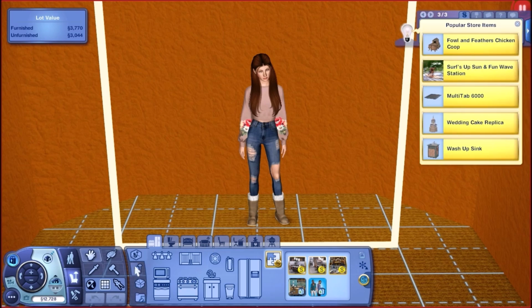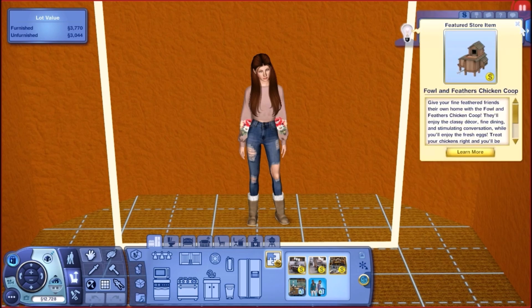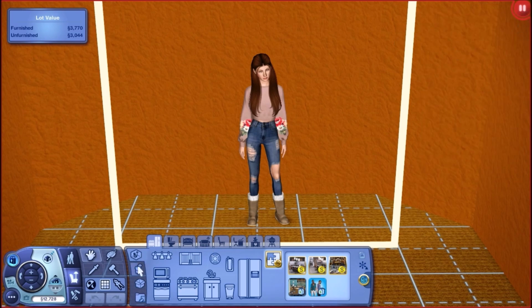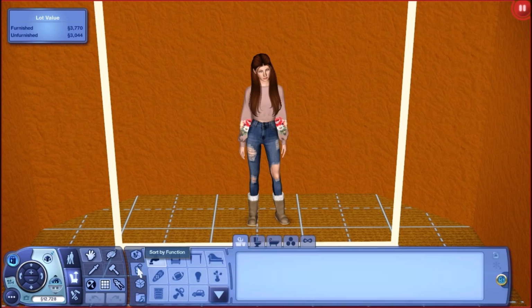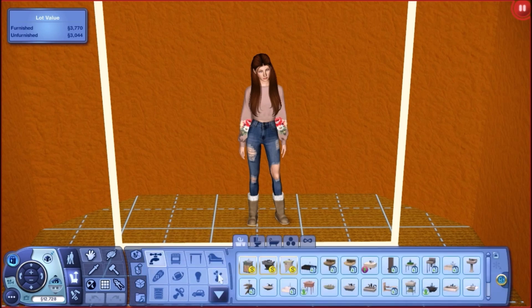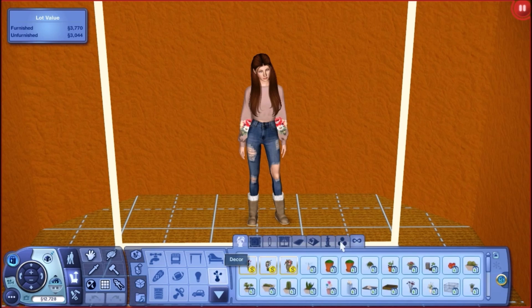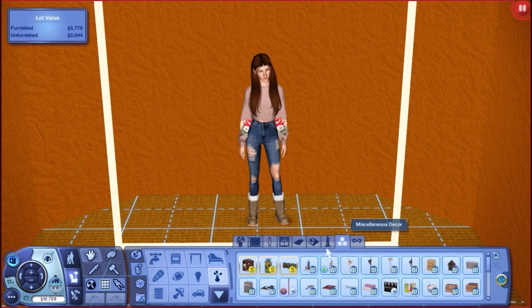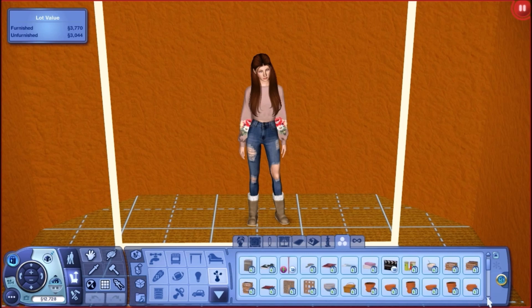So once you're in buy mode, what you want to do is go to sort by function here, and go to decorations, which is the little flower here, and then go to the miscellaneous decor, which is going to load up, and the pose player is going to look like this.